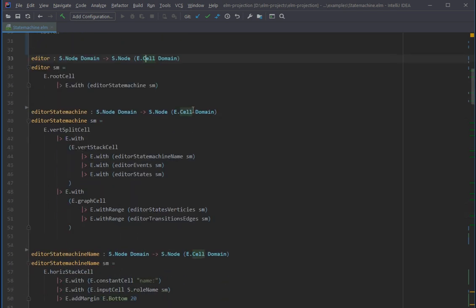The editor could be written in one function, but it's more convenient to have it split up a little bit. By convention, we start with the root cell, and I created this API with kind of a fluent API in order to build up our editor in a declarative way. So the root cell with whatever the editor state machine function produces. So our actual editor starts in this function, and it's a vertical split cell with two ingredients. First ingredient, second ingredient.